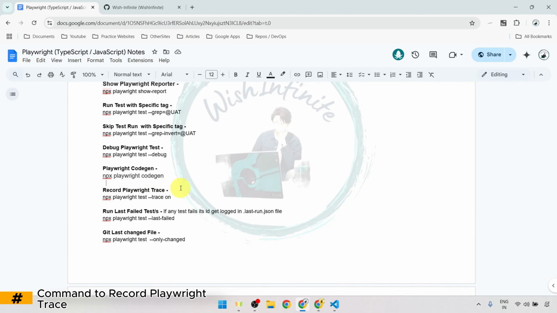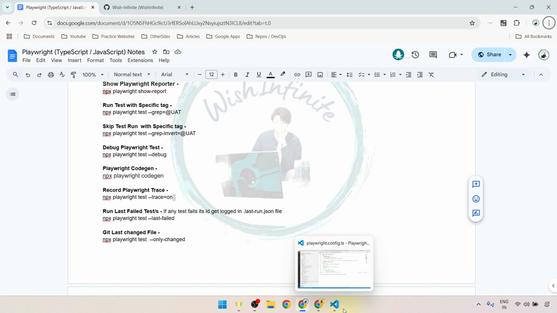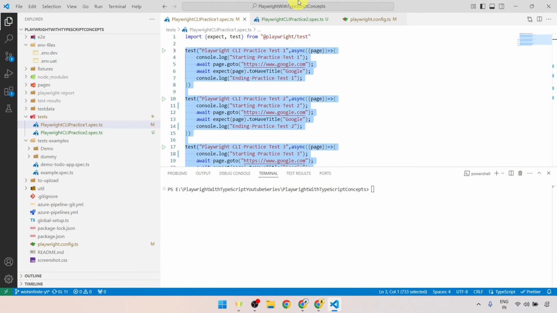And now let's go to the next command, which is to record Playwright trace. So once you do the execution, the trace will also get generated for your execution. And now let's provide this command, which is npx playwright test --trace equals to its value. So here I have written on, but apart from on also there are some different values which you can provide as per your requirement. Let me open VS Code, and here if you remember, in the playwright.config.ts file also we can configure the trace, that when we want to generate the trace.